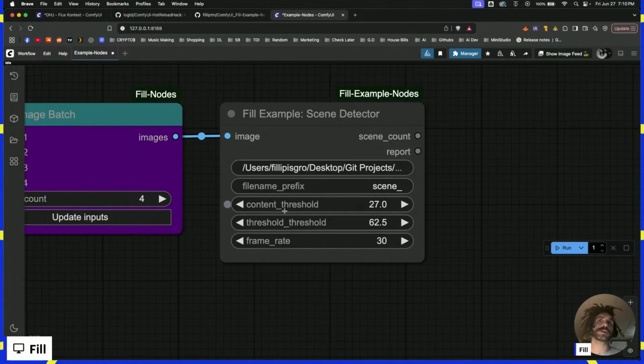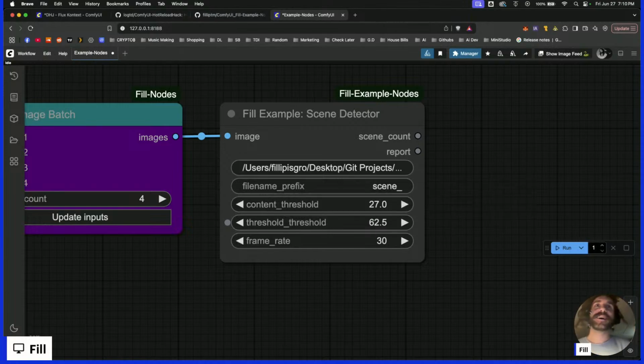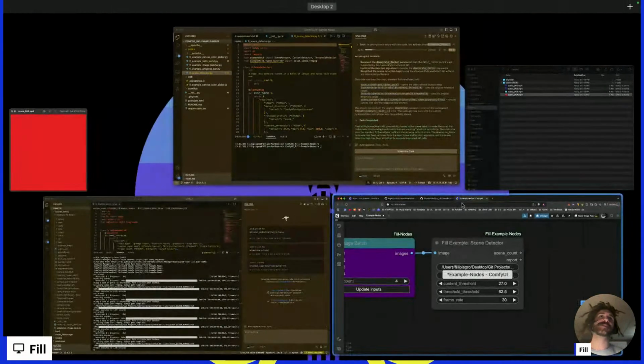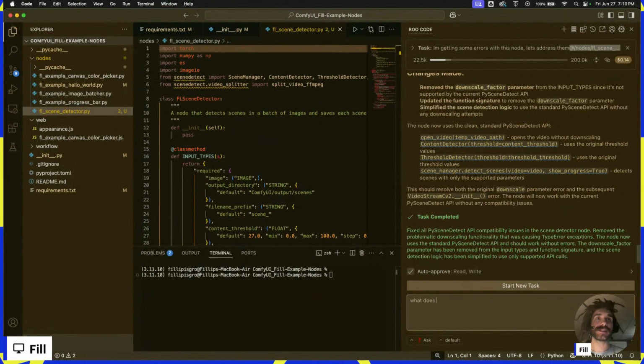Wait, content threshold and threshold? Okay, wait a minute. Hold on. What does that even mean? See, this is what I'm talking about. Okay, I'm switching into ask mode. What does threshold even do?